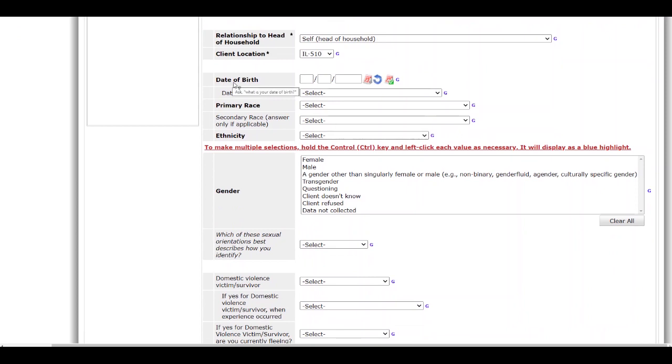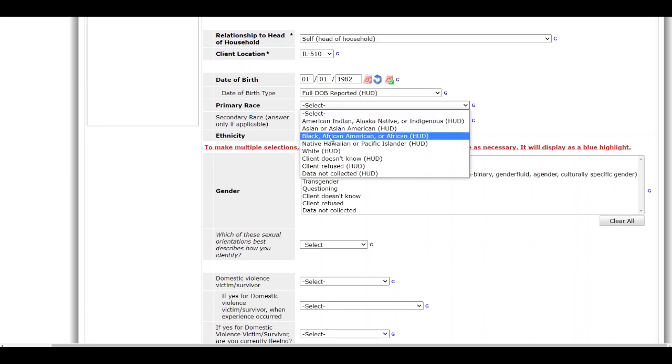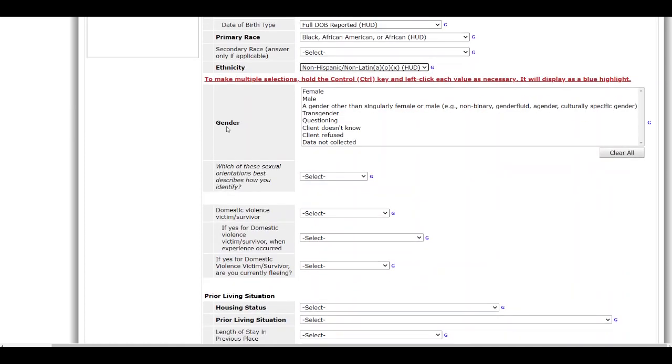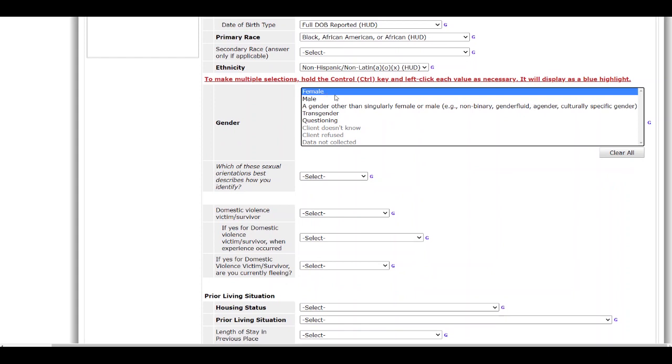So we want to make sure our client has a date of birth. So in this case, I'm just going to choose 001 1982 and full date completed. For the primary race, we want to make sure that we have these selected. So whatever matches our client's choice, we'll put that here. Gender, so again, whatever our client identifies as, we'll select that here.